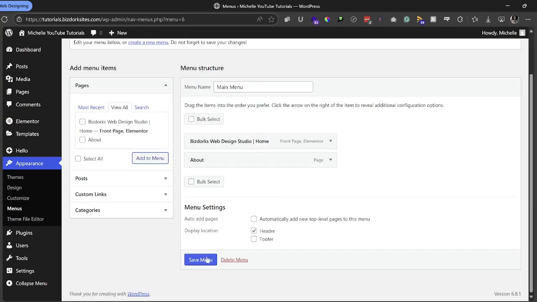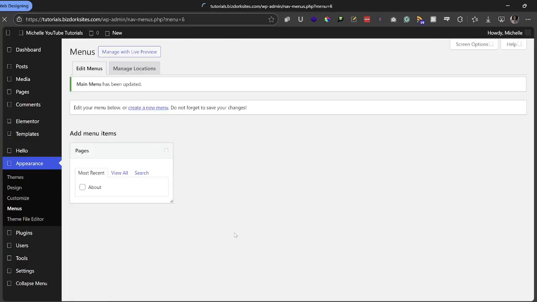And I'm going to go ahead and choose this right here, auto add pages. This way, if you have this checked, every page you make automatically drops inside of your header menu. So I'm going to go ahead and choose that because later I'm going to add a few more demo pages just to show you how our header fills up. So I'm going to go ahead and save the menu.